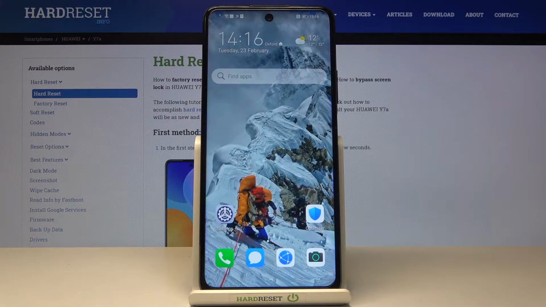In front of me is HUAWEI Y7A, and let me show you how to clear all setup connected with your apps. So let me show you how to reset app preferences.